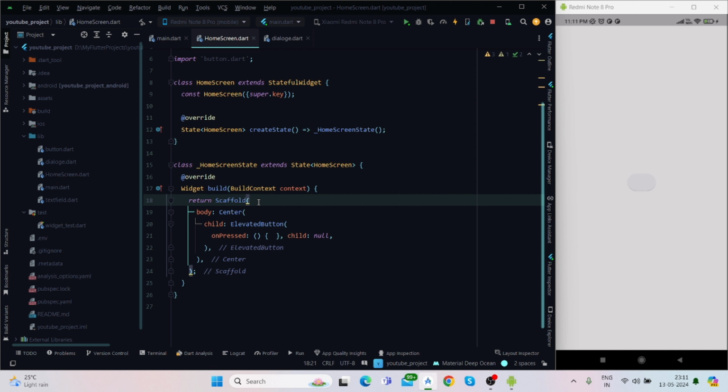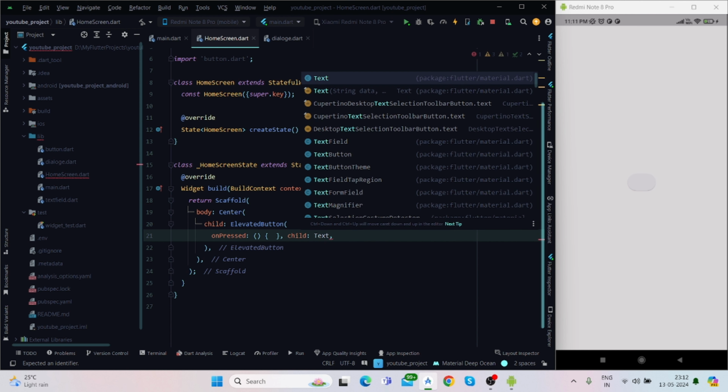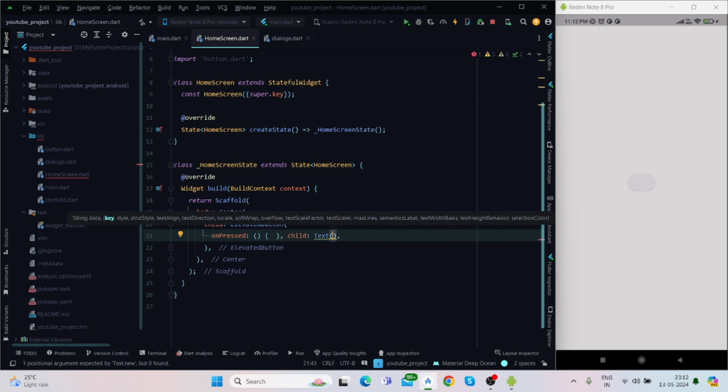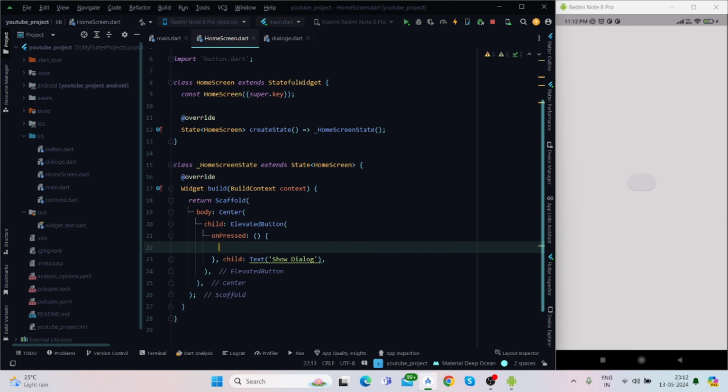You all know that these are the basic steps for creating any screen and to connect it with the main function. So this is scaffold, and as body I'm taking a center widget, and as a child of this center I'm using elevated button. I want to add text to this button, so let me take a text widget, and as the text I want to show "Show Dialog". On press I'll create a separate function for showing the dialog box.